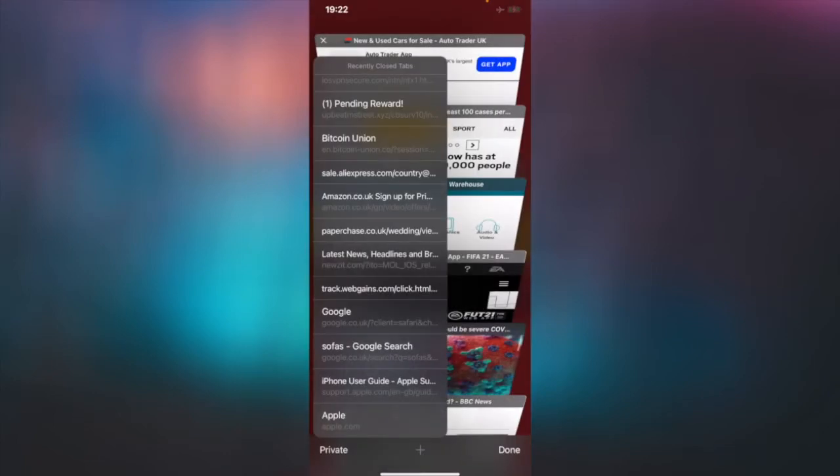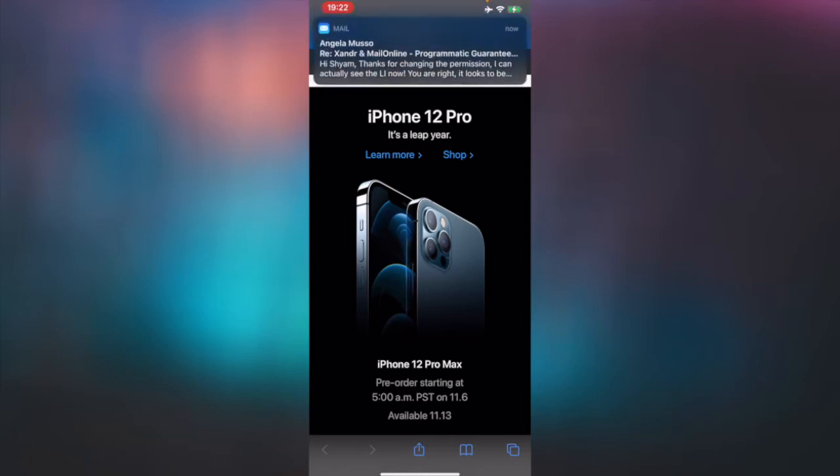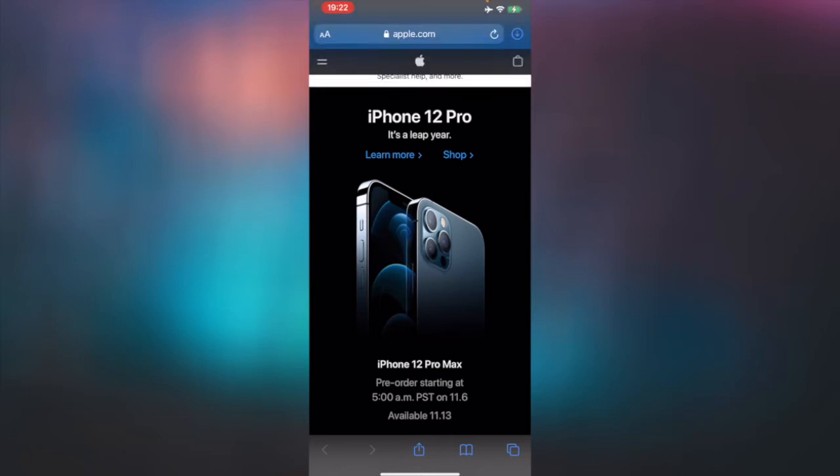Obviously I don't have an internet connection. Let me just put this back on. So my internet's back on. If I select that option there, bam, it opens the site. Recently closed tabs, this then just segues into the history section of Safari, right?